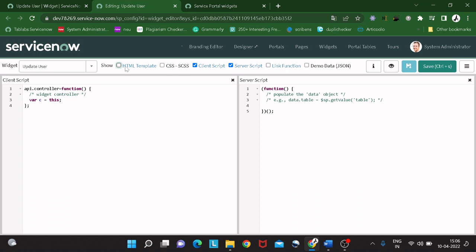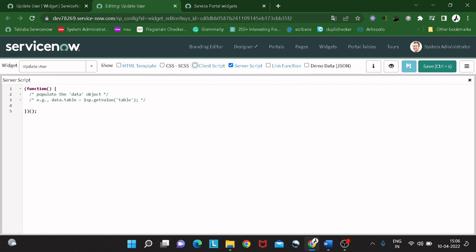I don't need HTML for now, and I don't need a client script. So we'll be working on the server side first. We'll create a simple function just to pull the information from the data table. So what I will do is data.user_info equal to, and I will define an array. Then we'll be pushing things into this array only.